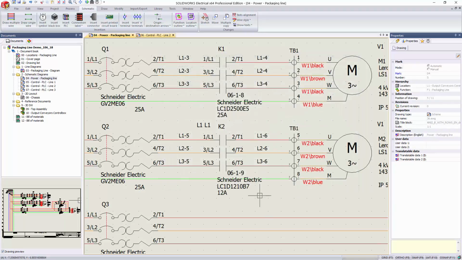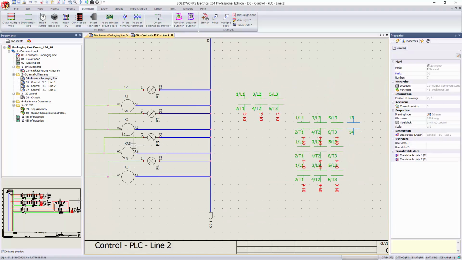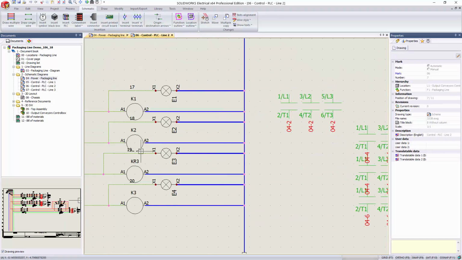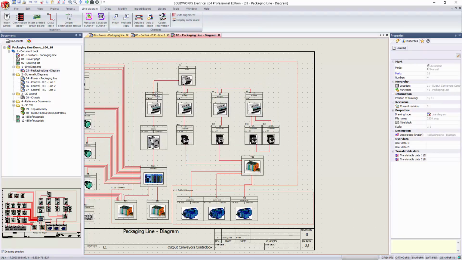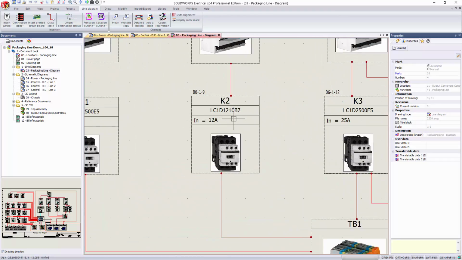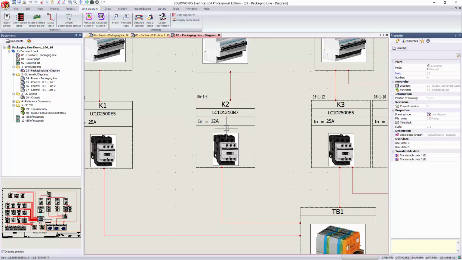All right, so the text changed there. There was no text that really needed to get changed over here in this case, but also on our line diagram where we represent that, it also changed. So we used to use all the LC1D 2500s. Now we're using LC1D 1210 for this relay.